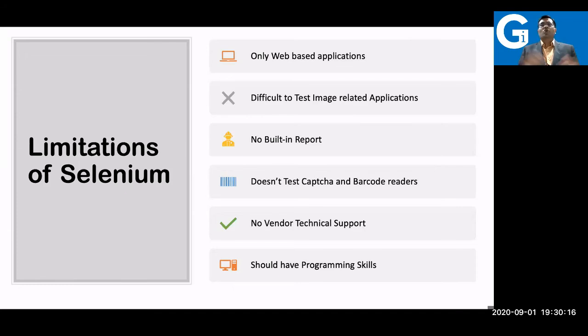Now let's say you want to go for an image related application, Selenium may not be the right tool for that. It's a bit difficult to test image related applications, and it doesn't have built-in report generation as a component. You may need to install some third-party report generation component for that, and it doesn't test CAPTCHA and barcode readers. So if you would like to test the security part, which is important, you will not be able to do it using the Selenium component here.